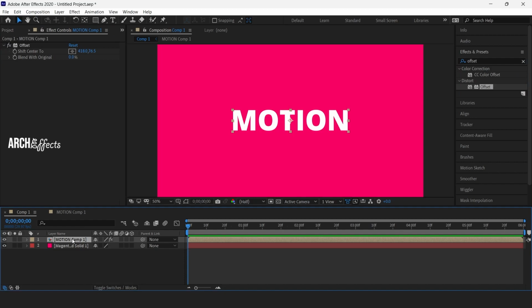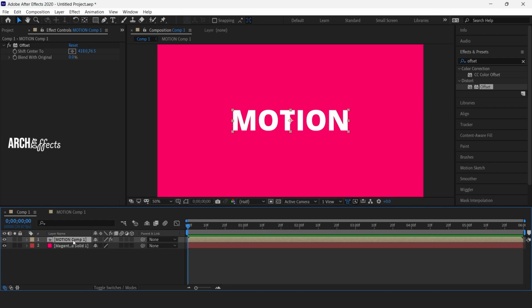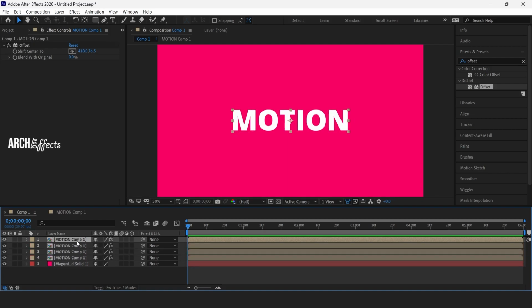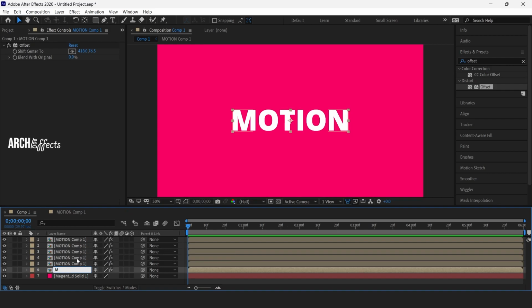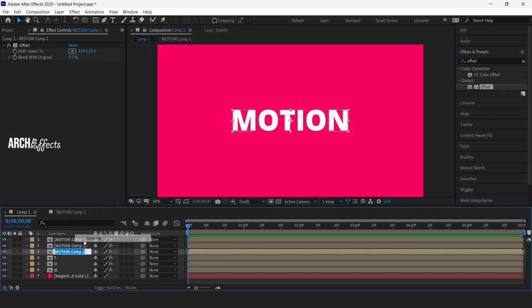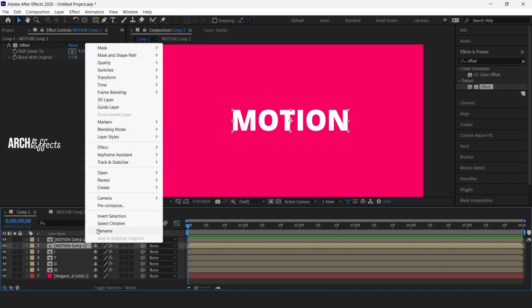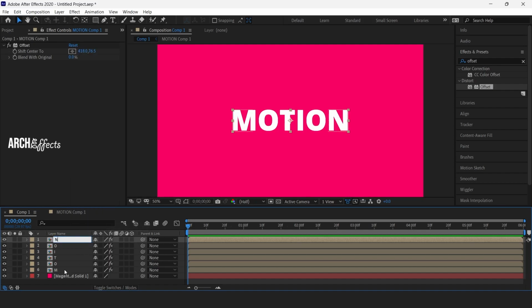Now the next step is to duplicate the pre-composition as many times as many letters we have. So we have total 6 letters, so we will be having 6 pre-compositions. So now I will duplicate 5 more. 1 2 3 4 5, and then I'll rename them with the letters. Like so.